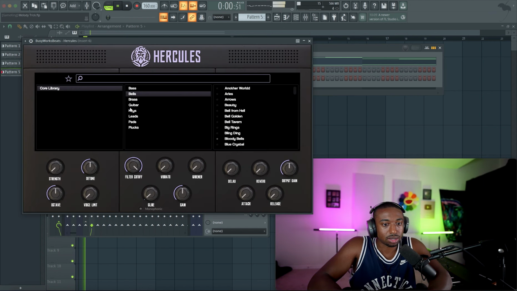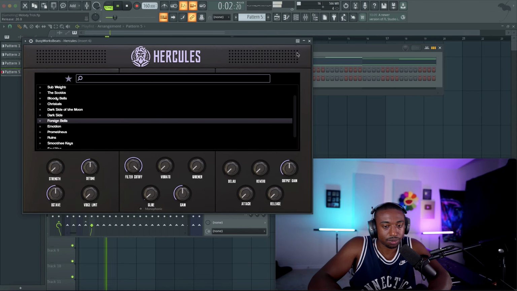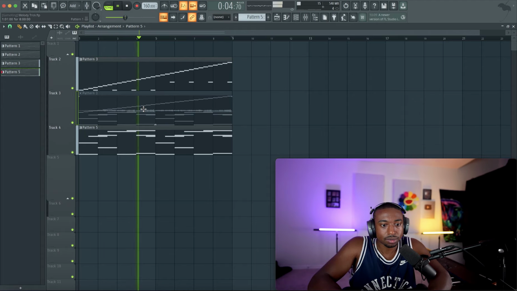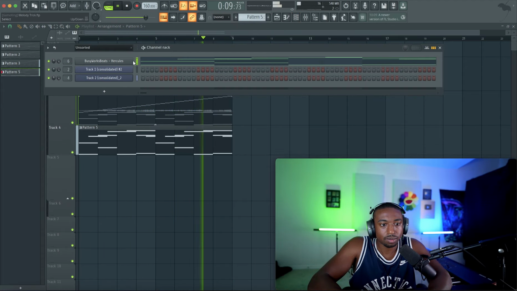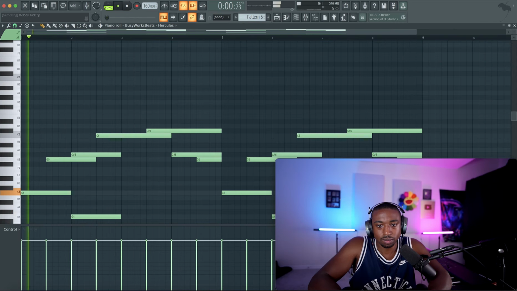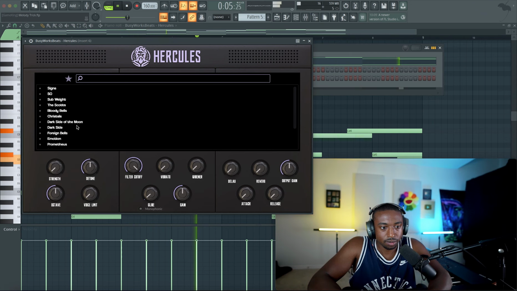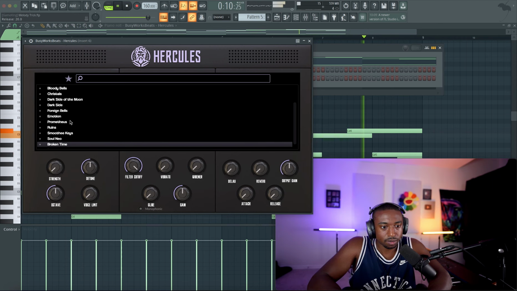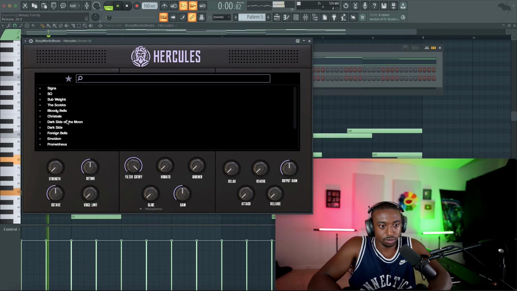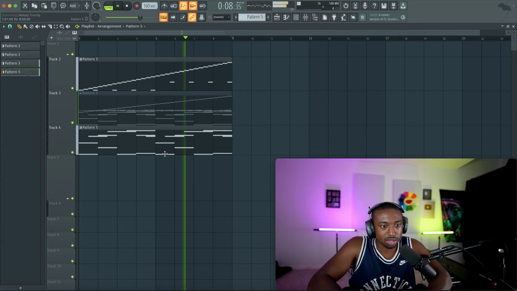So now I'm just gonna go through my sounds in Hercules. We're gonna pick a bell that sounds good on top. I like this darker tone. It blends well with that pitch effect.